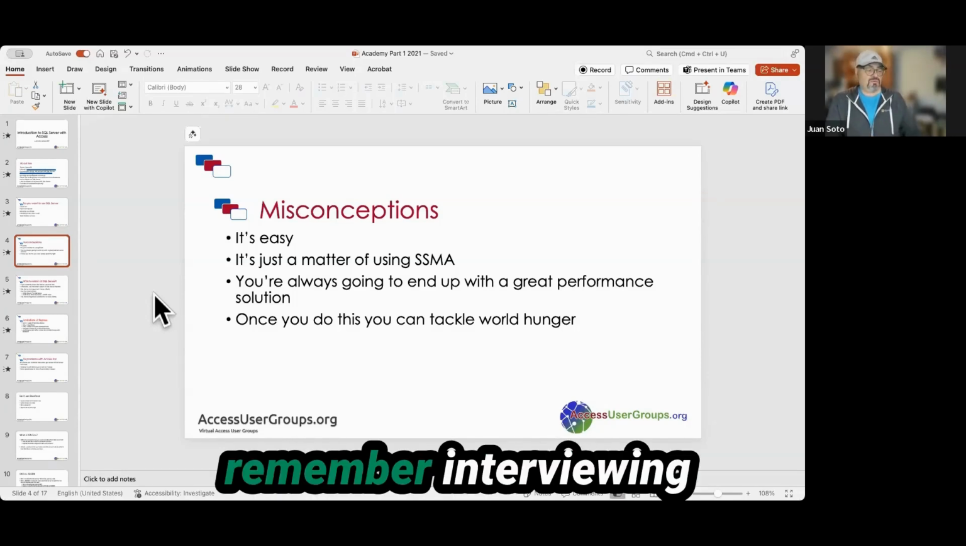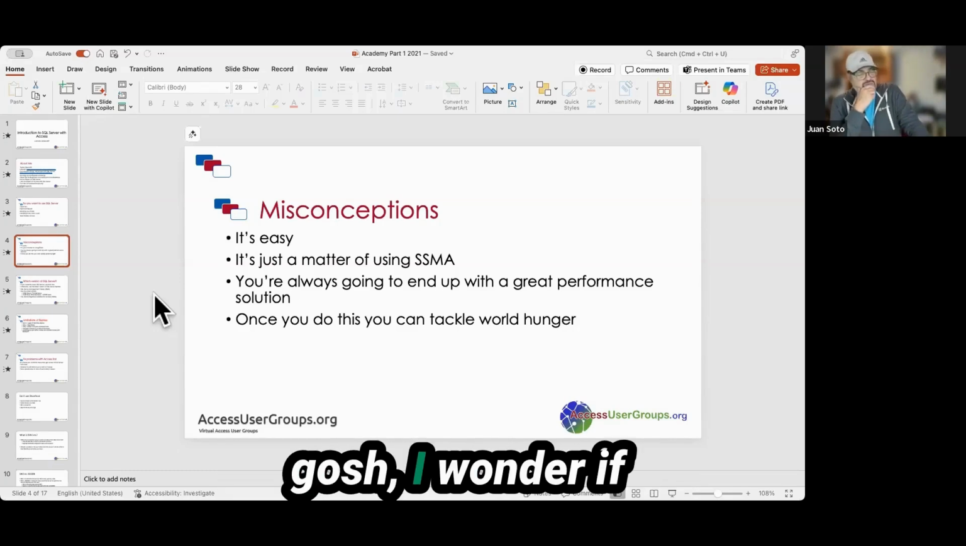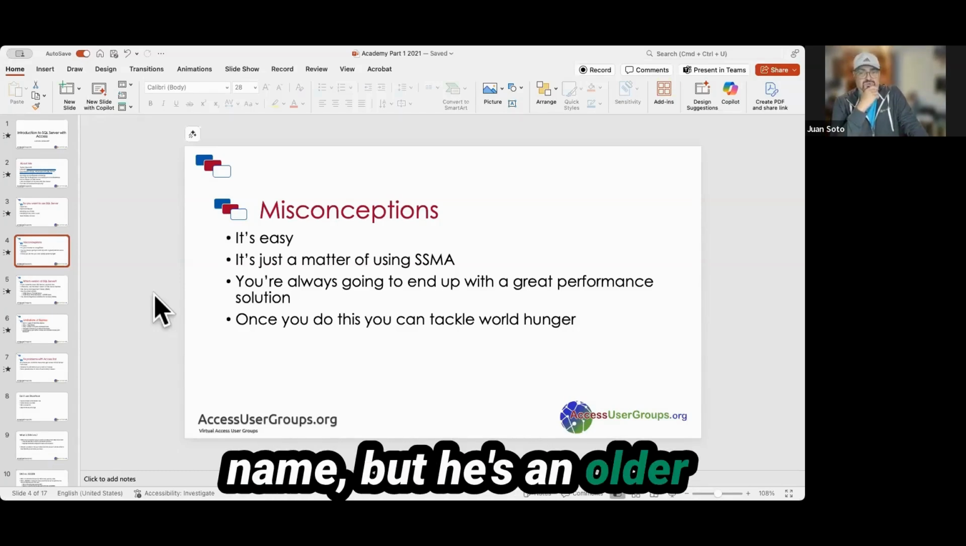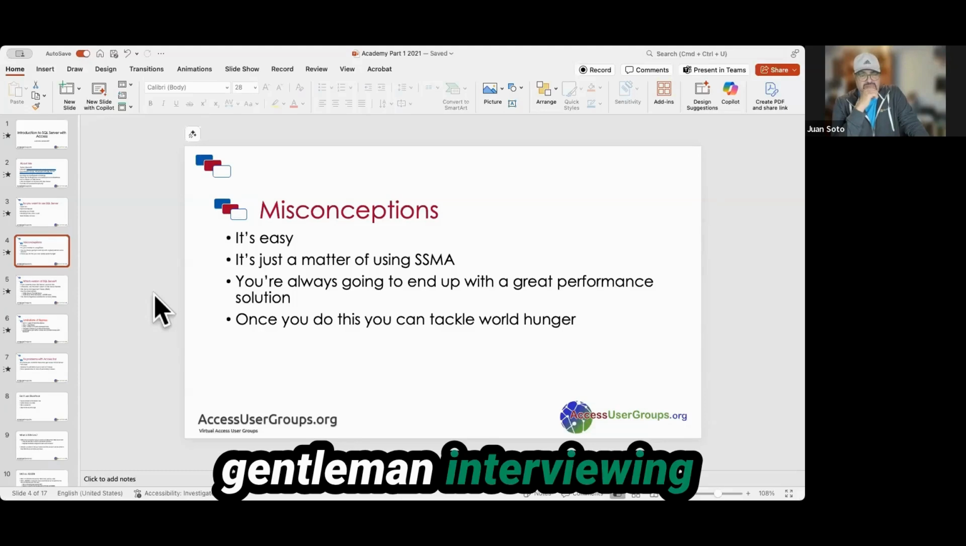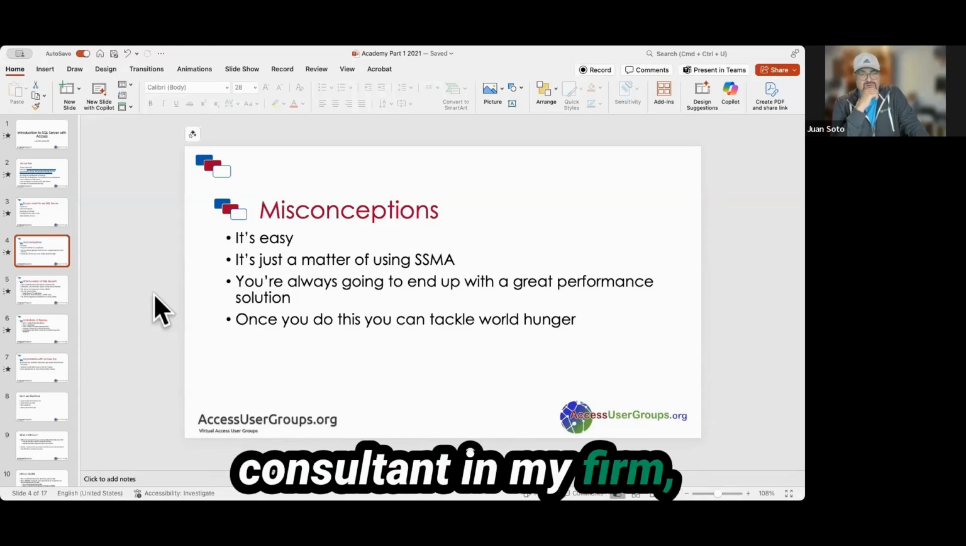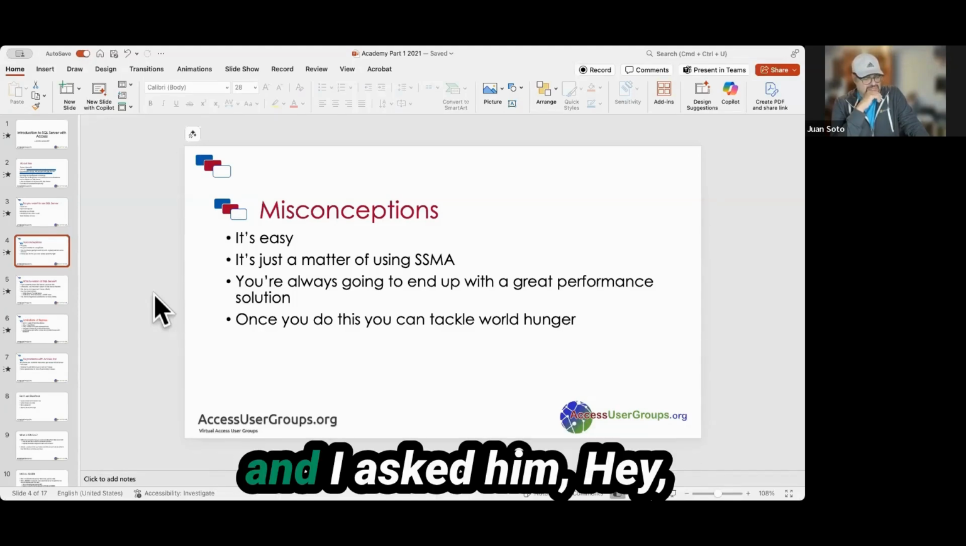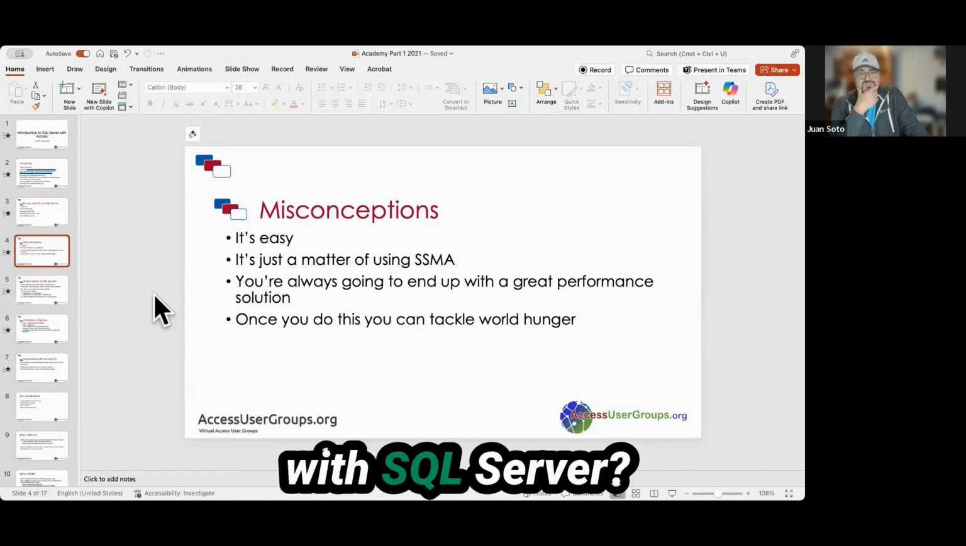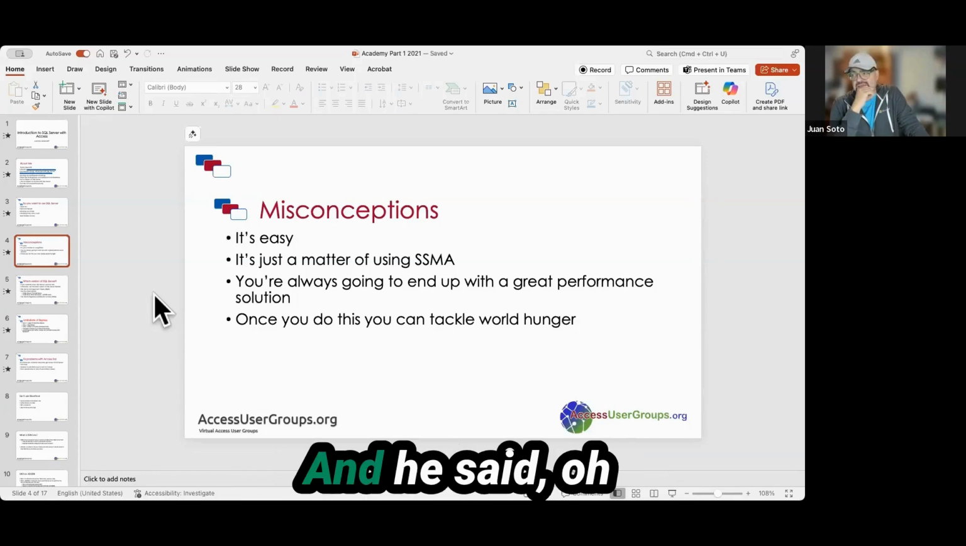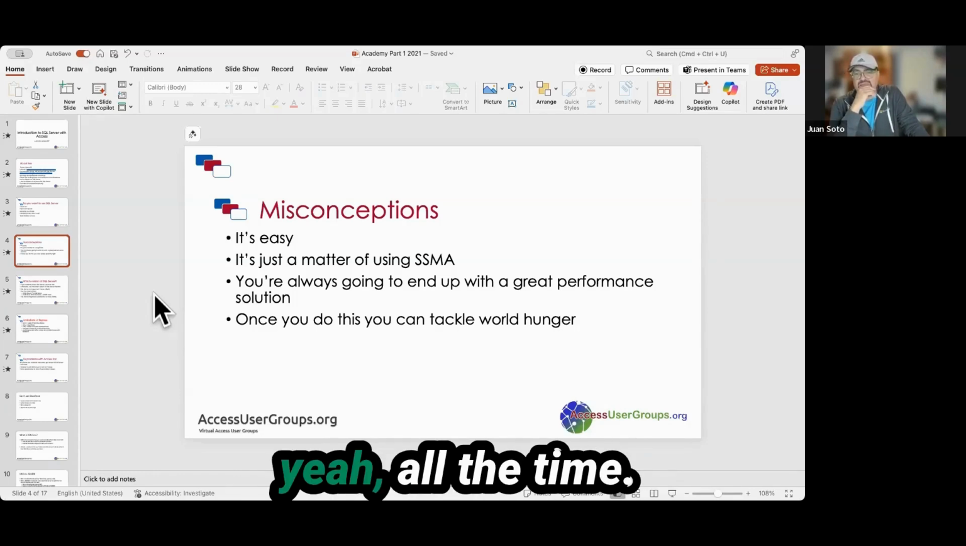I once remember interviewing a developer. Gosh, I wonder if he's still around. I'm not going to say his name, but he's an older gentleman. I was interviewing him for a senior Access consultant position in my firm. And I asked him, hey, do you use Access with SQL Server? And he said, oh yeah, all the time.